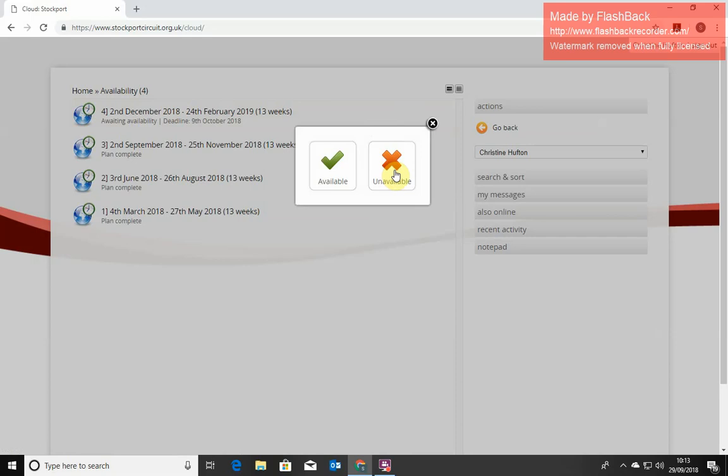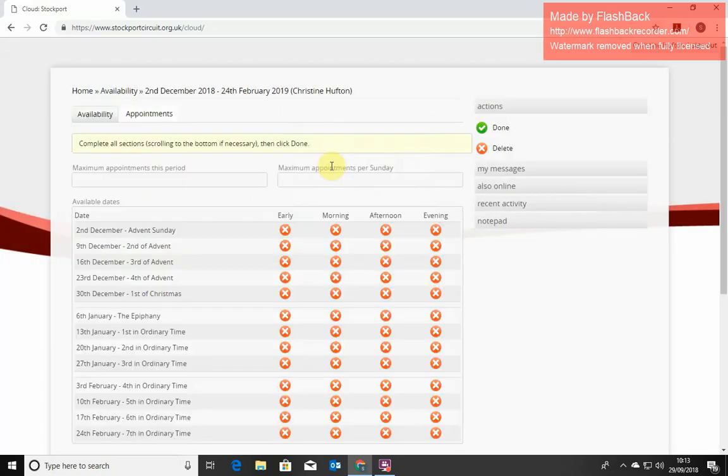If you are unavailable for every date in the upcoming quarter, you click unavailable and you are completely finished. You just sign out and you're on your merry way. You've just told all the plan making team that you cannot work or you cannot preach. Now, in our case, hopefully most of us will be available, so I'm going to click available because I am.